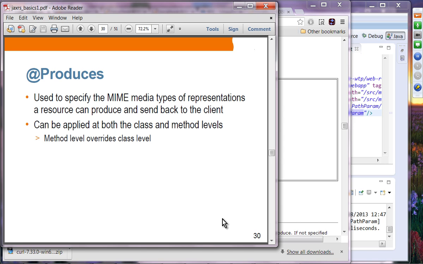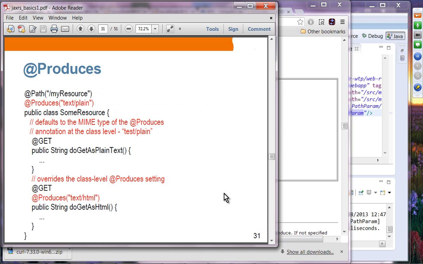Okay, you can specify produces at the class level and method level. If you specify it at the class level, then it gets applied to every single method. If you specify it at the method level, that will override the class level produces. So let's see examples of this.